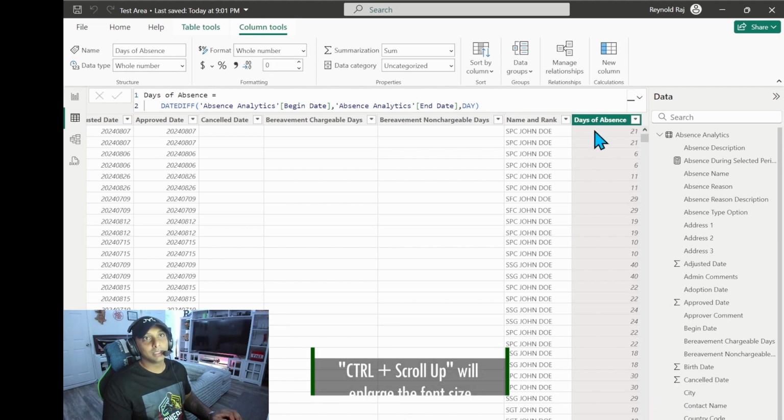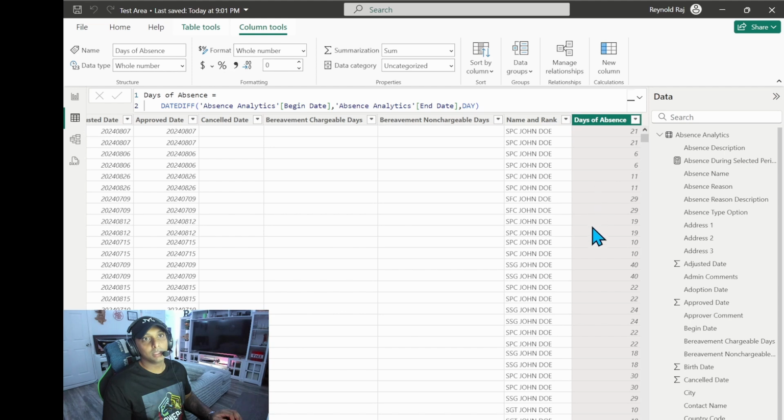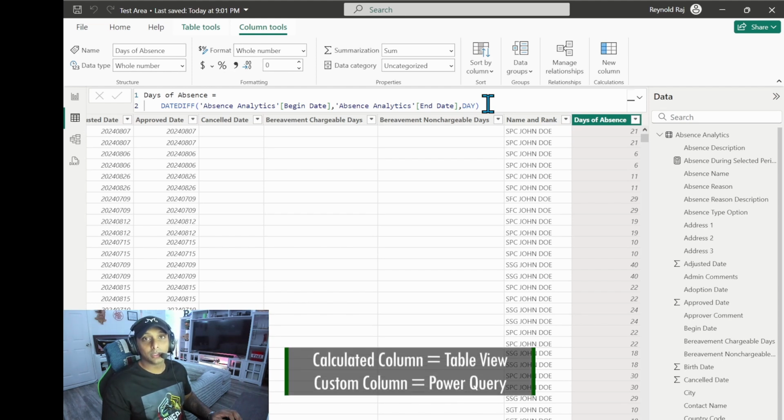And now we can see the days of absence are going to be based upon the start and end date of each member's absence that's listed within this sheet. So this date diff column that we just created is actually going to be a calculated column as well. So any columns you create within table view is going to be considered a calculated column, whereas a custom column, and I know we haven't talked about those yet, is actually created within Edit Query, or where you transform your data, your Power Query location as well, being the formal term.